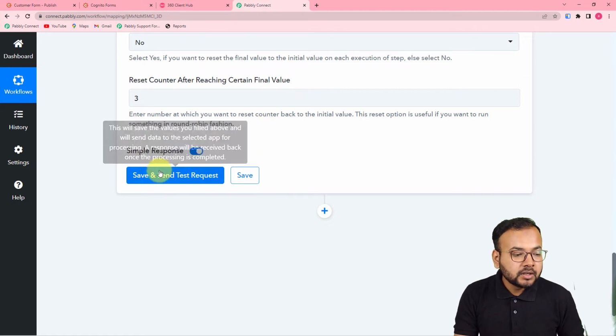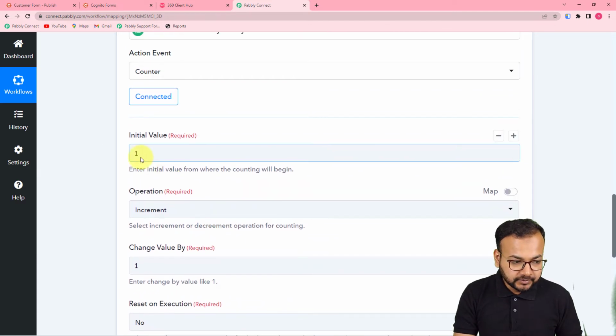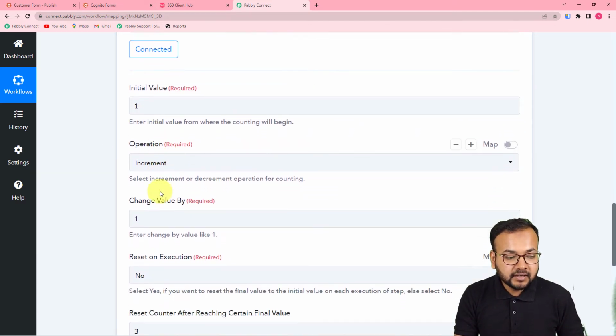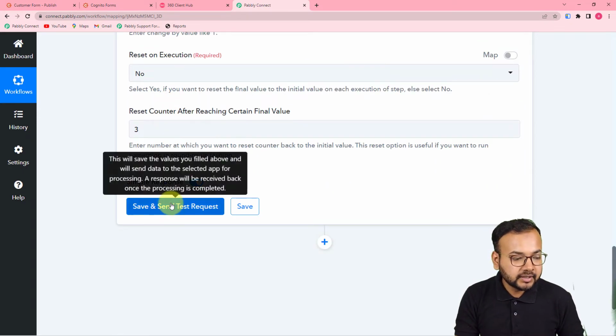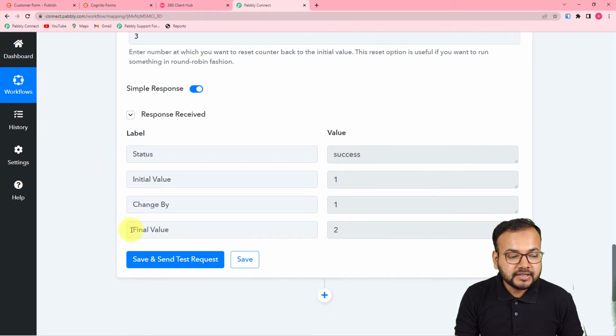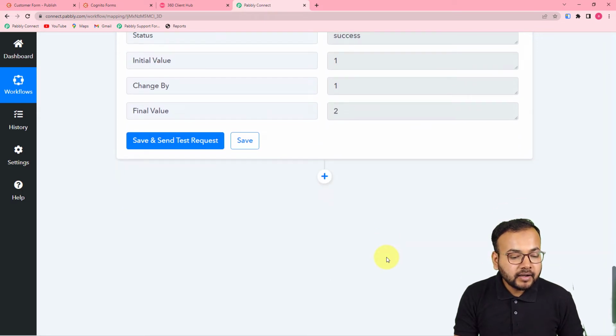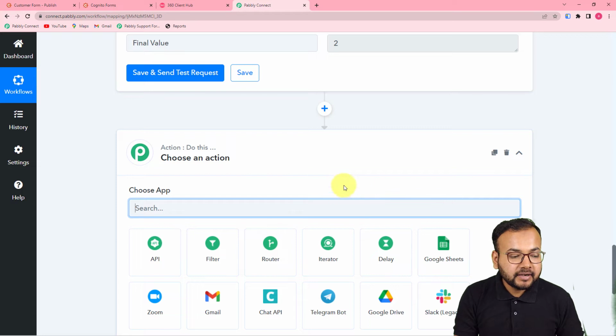Now click here on save, and when you click on save and send test request, with this initial value it will give you an incremented value, that will be 2. Click here on save and send test request, and now you can see the final value is showing 2.